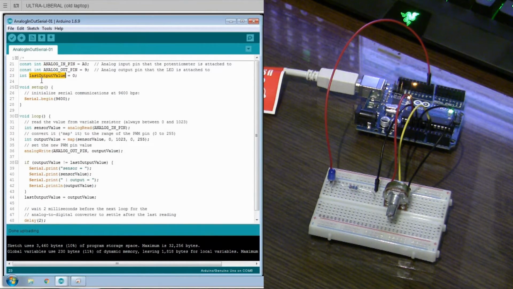Last output value, well, I'll show you what I'm using that for when we get further down. In setup, we're setting the serial output to 9600, which is the default that the serial monitor expects. If you set that to a value that's different from what the monitor expects, you'll probably get garbage characters coming through. The book does warn you about that, so you just need to make sure the two values match.